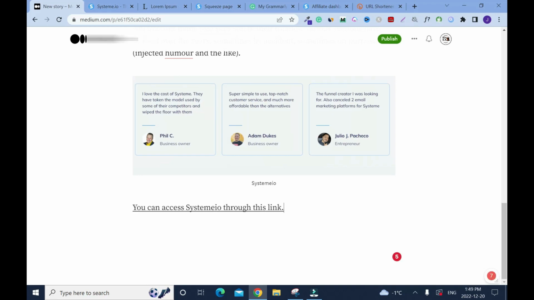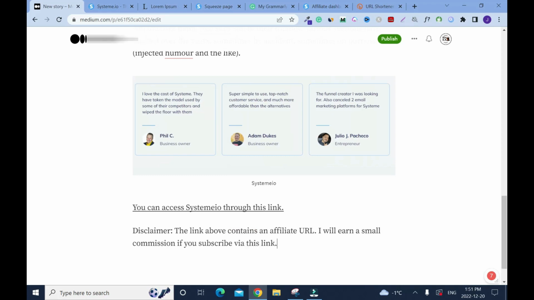Even with this, Medium cannot just suspend your article for using a direct affiliate link because this is a redirect link. Then enter. One thing that people forget to do, and this is the reason why they always find themselves in trouble. Enter, then disclaimer. The link above contains an affiliate URL. I will earn a small commission if you subscribe via this link. This is the affiliate disclaimer. Let me just highlight and click on bold.